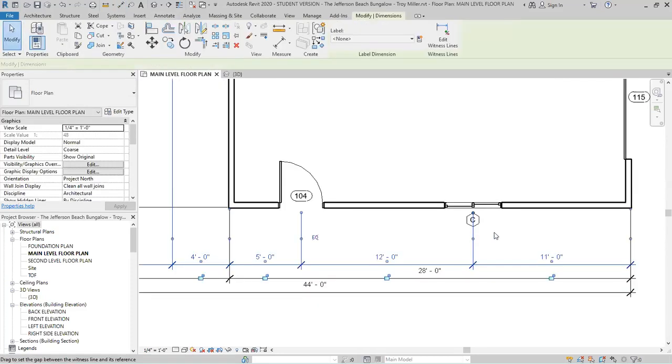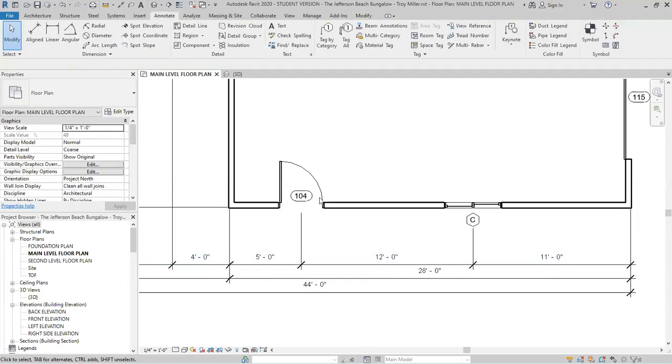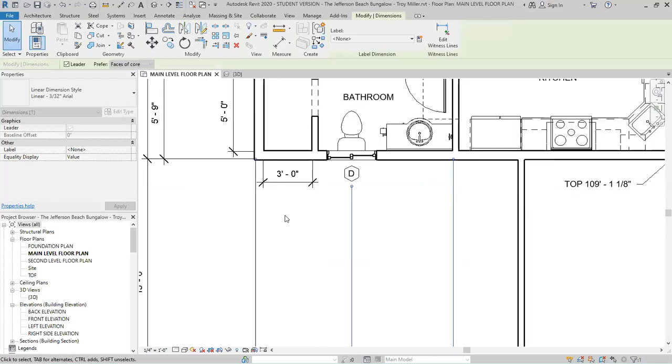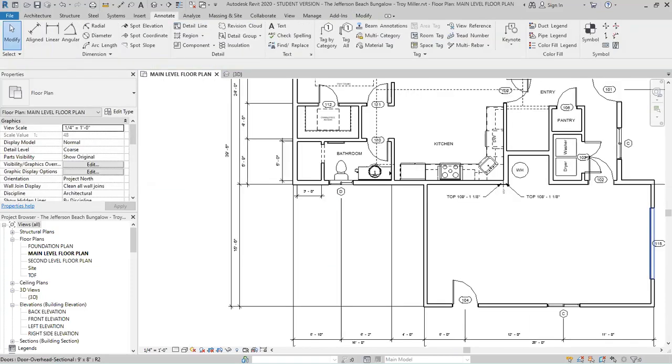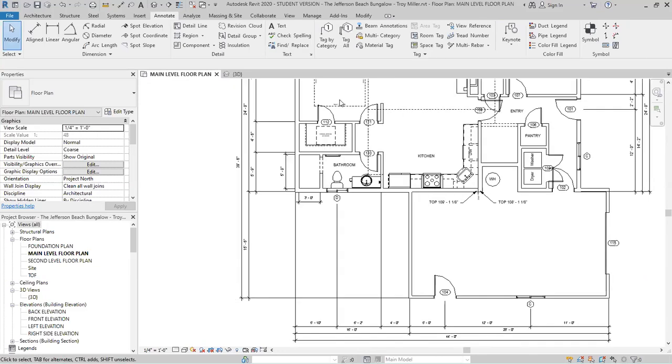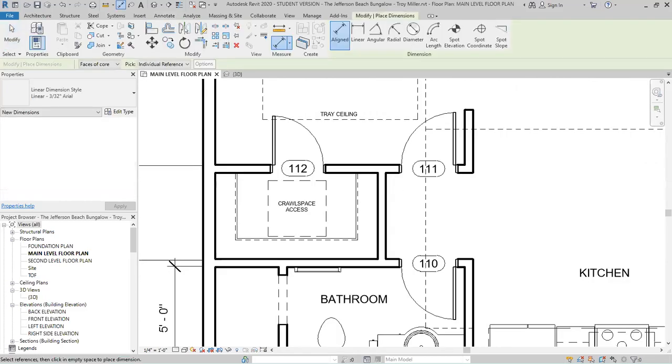So once again, we've got a couple of things we can clean up here where the witness line goes through our window and door tags. Okay, we're getting really close here, just a couple more dimensions. So we've got some interior dimensions. We're going to come in here and place an interior dimension from the inside of the wall to where the edge of the door opening is. And then we're going to go to the outside of the wall and then to the outside of the wall.